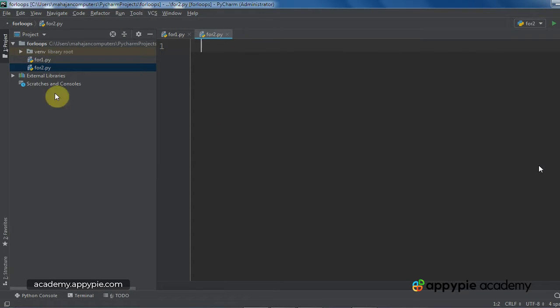So first, I will create a Python program which I have already created with the name for2.py, and in this first program I will be breaking up a string using a for loop. It's quite easy to do. I will show you how.